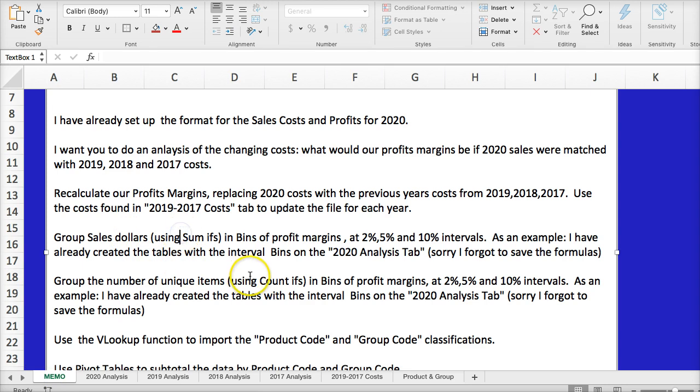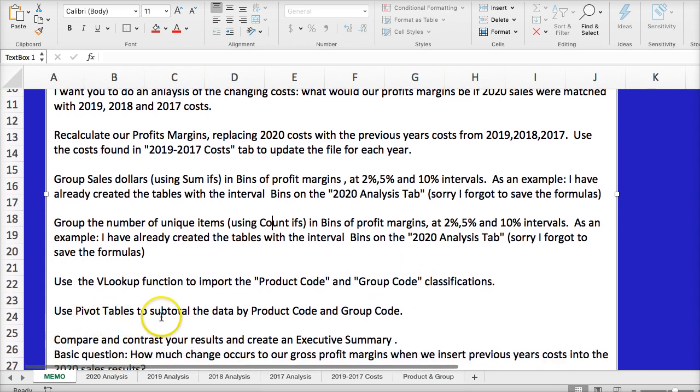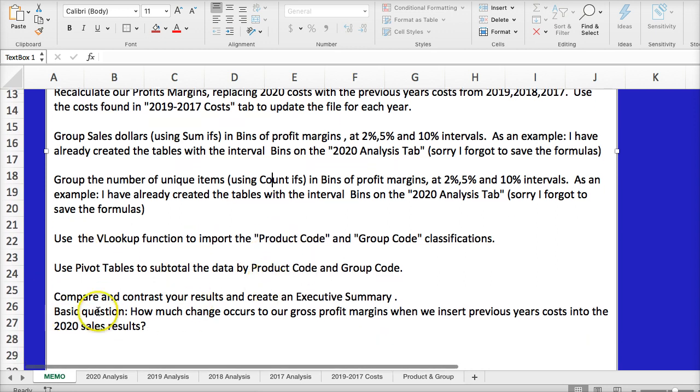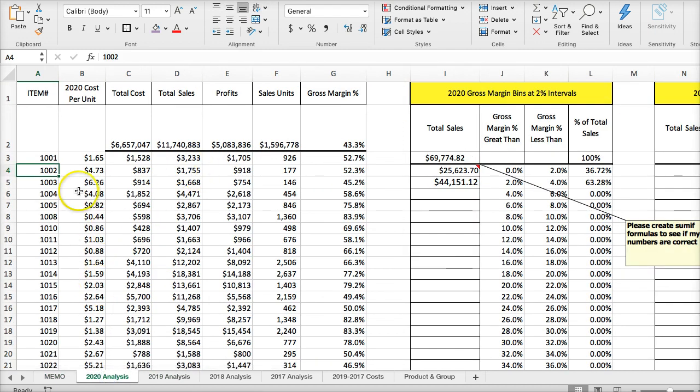All right, so we're going to do the SUMIFs on the total sales, between these percentages, then the COUNTIFs. And then use VLOOKUP to import the product code and group code classifications. And then use a pivot table to subtotal the data by product code and group code. Compare and contrast the results and create an executive summary. So the basic question is, how much change occurred in the gross profit margins after we inserted the previous year's costs?